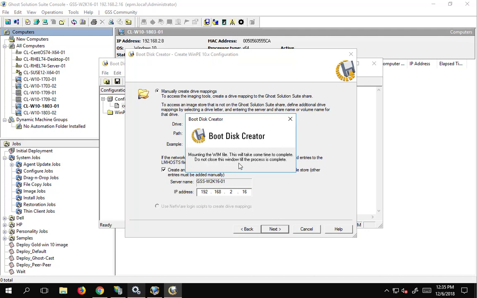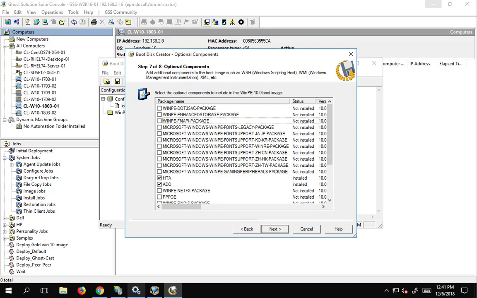Next. If that mapped drive was on a different server, using the IP address would be beneficial so that we don't have to make a second LMHost entry for that machine. By default, we'll have one LMHost entry for the Ghost Solution Suite server. So these are all the packages or components that are available via the PE package that we've installed. Since we have the WinPE 10, these are all the ones that are available there. One that I would recommend including is the Enhanced Storage Package. It's not a default, but for your tablet PCs and some of your SSD drive systems, performance is improved, or the ability to see those drives is better, when we include the Enhanced Storage Package.